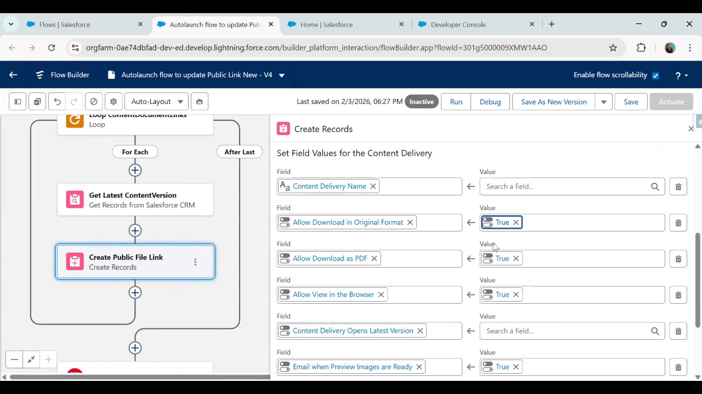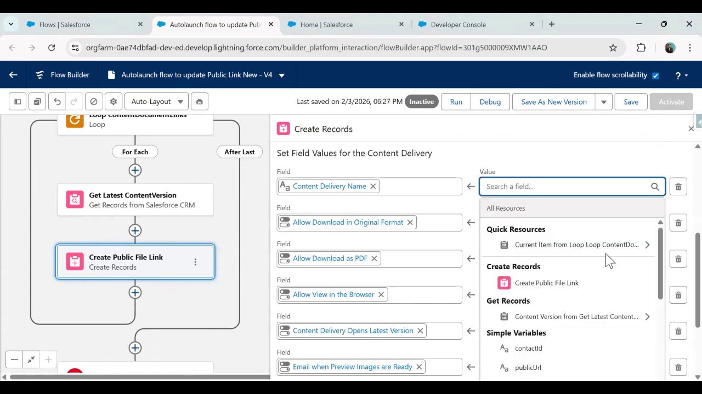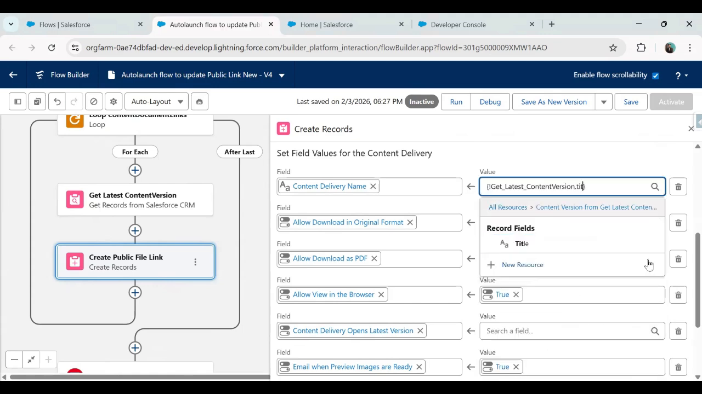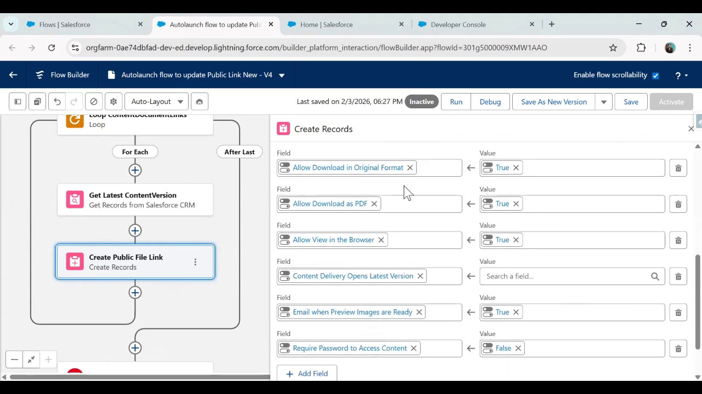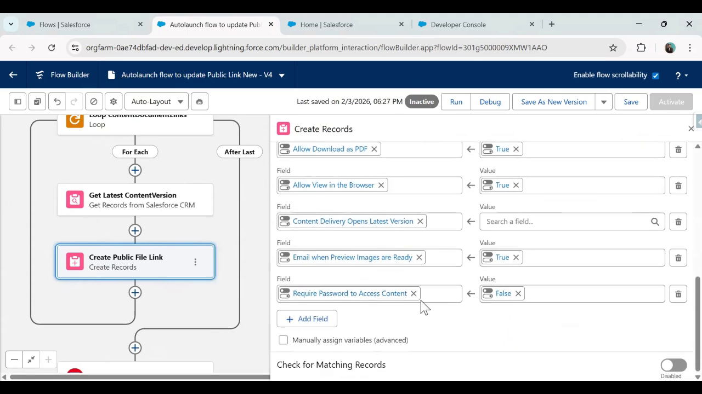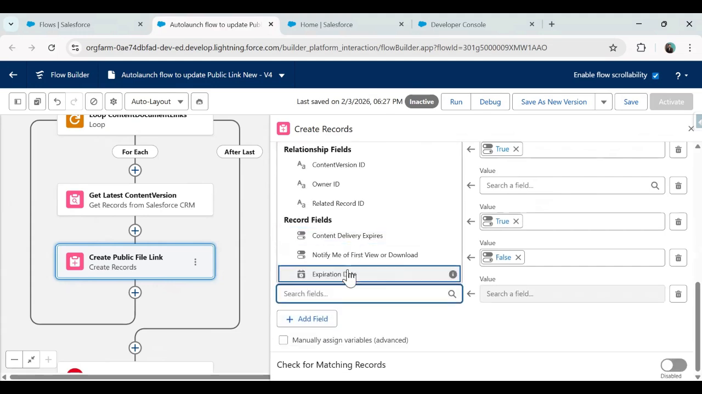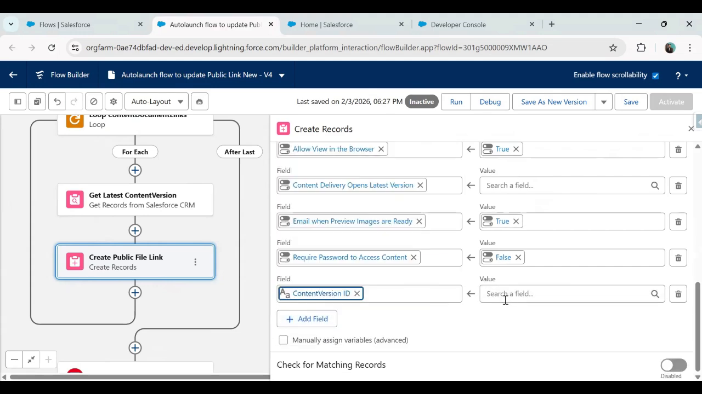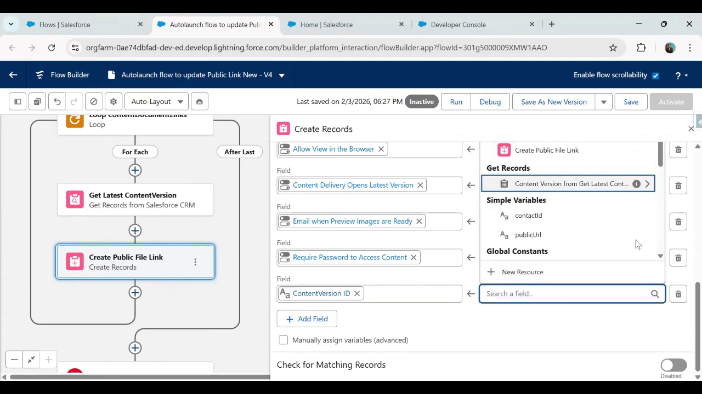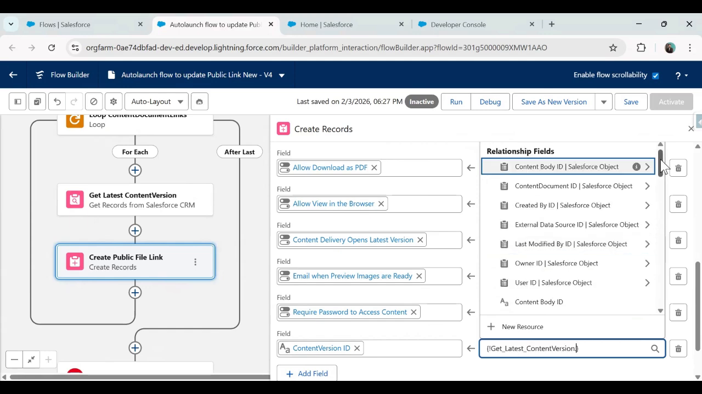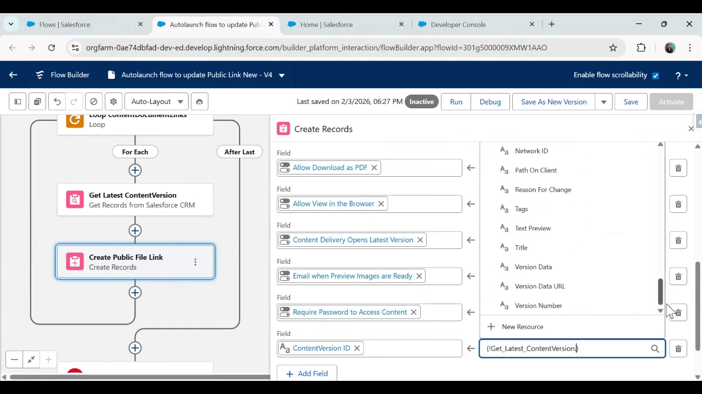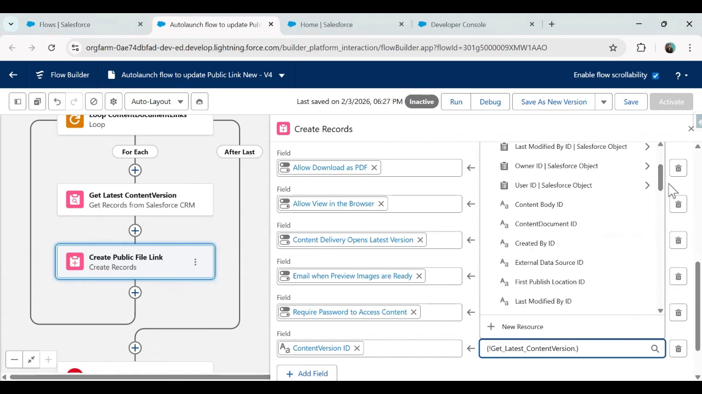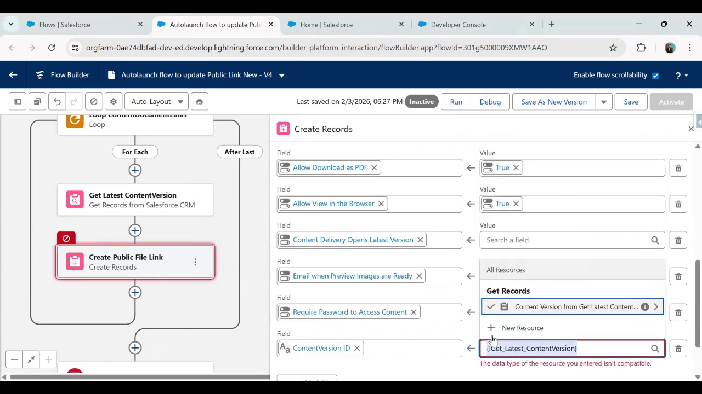Now we need to give the content delivery name. The content delivery name will be the content version title. So we click here, select content version, and get the title from here. Also, we need to give the content version ID. So I click the field and label it content version ID, and that ID is the one we stored into this content version.